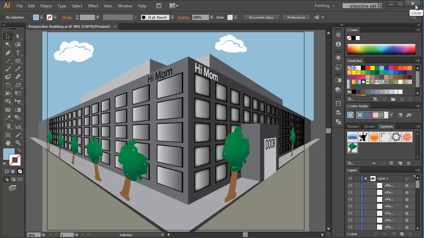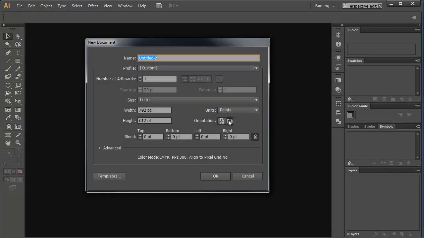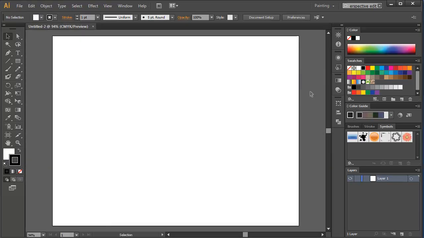All right, so I'm going to go ahead and zap this out, say goodbye, and start with a brand new document. I'm going to go in here, go File, New, and go with the landscape orientation. And let's start by turning on the grid.